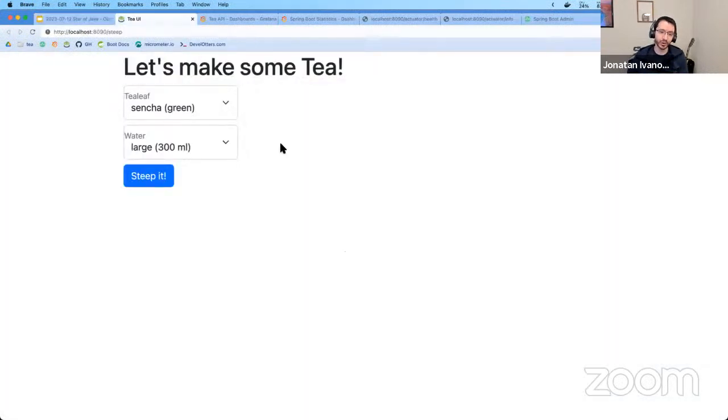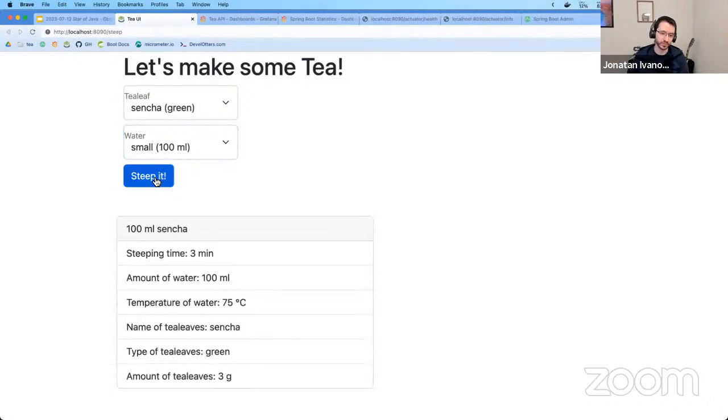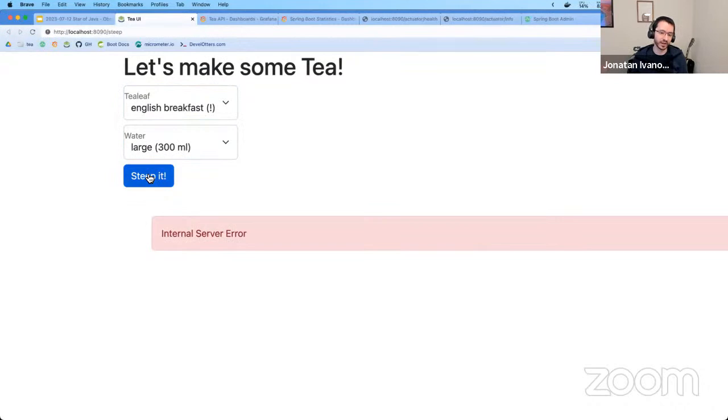So this is our UI. It has options. You can pick the tea leaf, the amount of water that you want, and let me say that I want to brew a small Sencha. And if I click the button, I will get the recipe. Or let's say I want to drink a large English breakfast. And if I click the button, then I am getting an error.